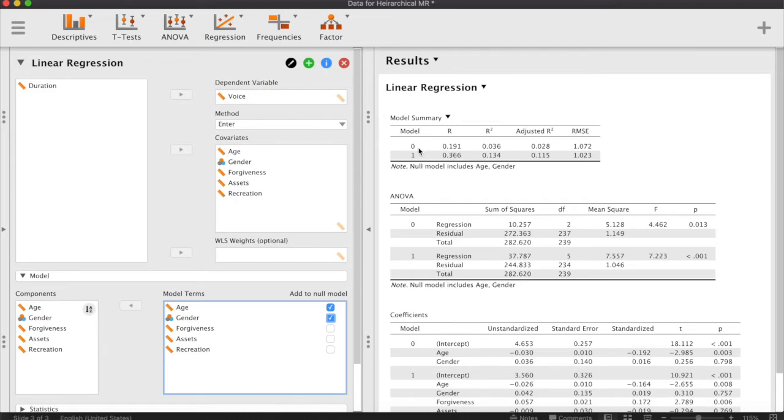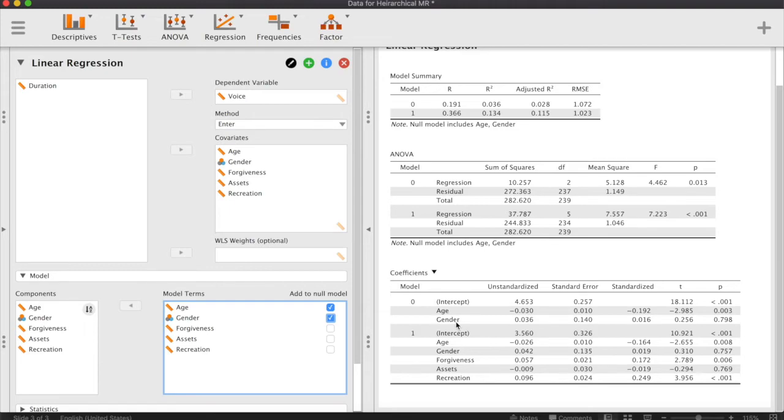One is for model 0. Model 0 is basically age and gender as predictors. And model 1 is age, gender, forgiveness, assets, and recreations. Okay, so again, model 0 and all of these results pertain to age and gender, and model 1 and all of its results pertain to age, gender, forgiveness, assets, and recreations.